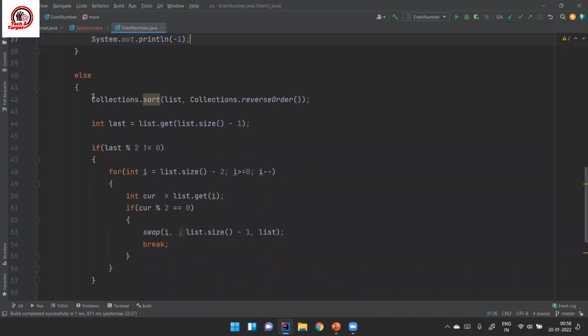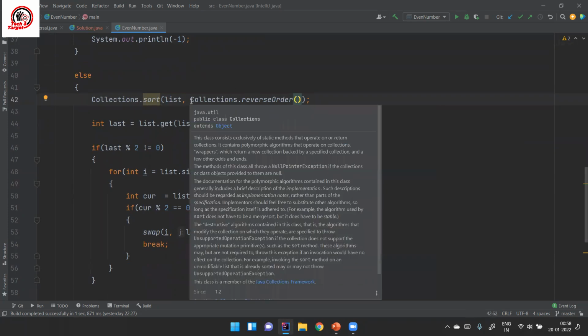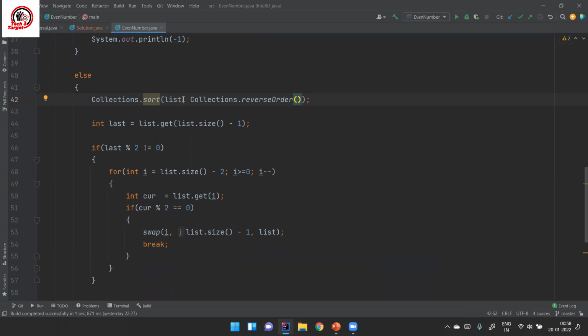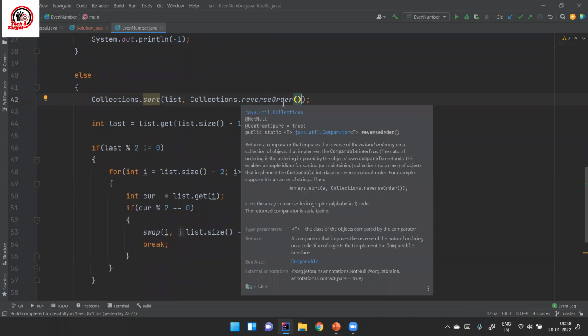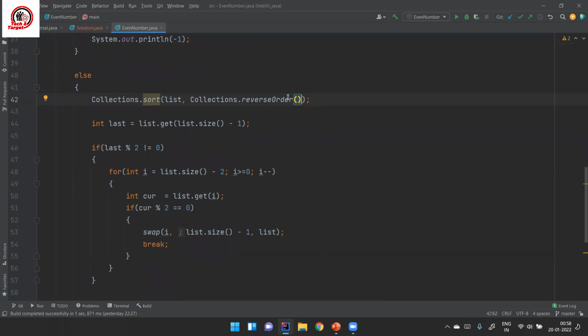What I've told you, we just have to sort our list according to the decreasing order of the numbers. To do that, you'll use the collections.sort method. We'll pass the list as a parameter because we want the list to be sorted, and we will pass collections.reverseOrder because we want it in a decreasing order. If we wanted it in increasing order, we would have just passed this list as a parameter. But since we want it in decreasing order, we also pass collections.reverseOrder as a second parameter. Now we have got the list in the decreasing order.